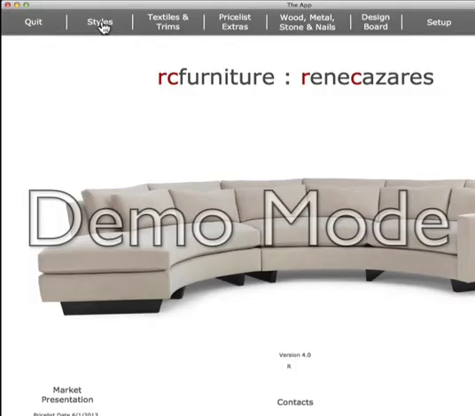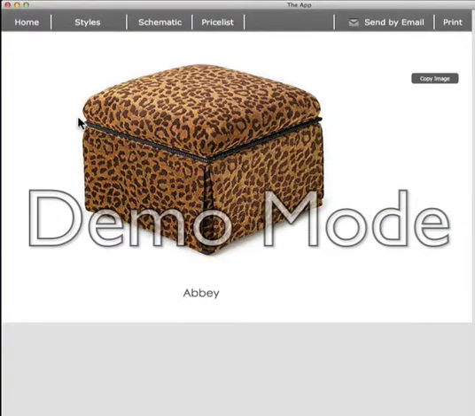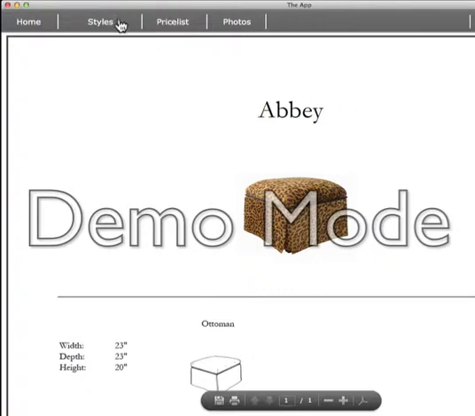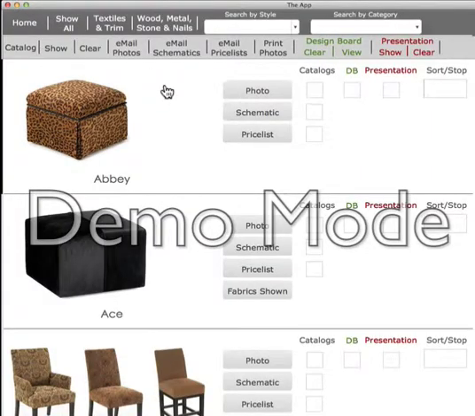We're going home and then we're going to styles. So here you've got the opportunity to do a whole lot of things. The first thing is you can increase the size of the image so that you can see it larger. You can email the image, you can do other things with it, and you can enlarge it either by clicking on the photo or the photo itself. You can copy the image to a clipboard if you want to use it and paste it into another program. If you wanted to go to the schematics, you can do that. If you wanted to go to the price lists, you could do that. And you go back to styles by clicking the style button. So that's the way that works.